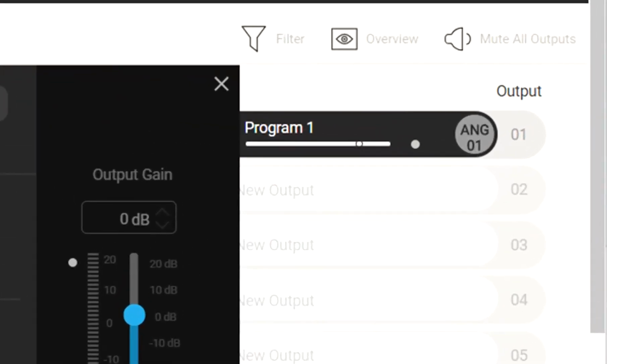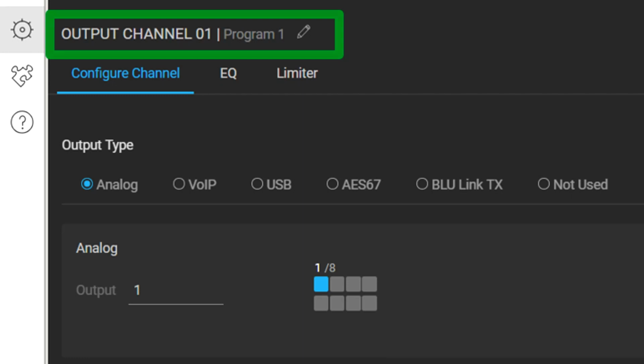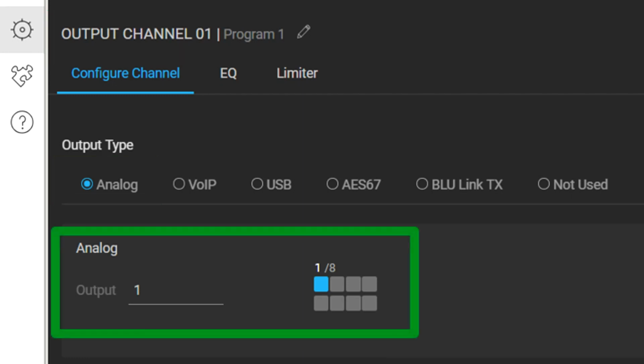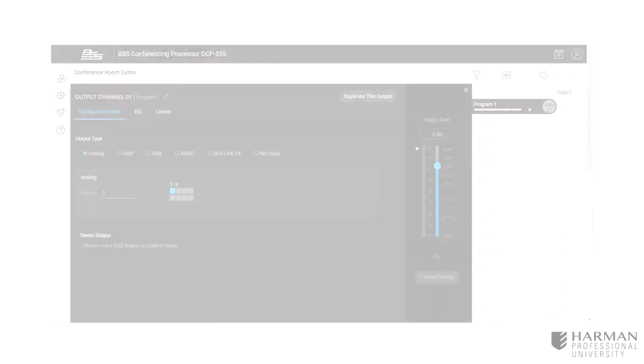At output channel 1, we'll click Add New Output and provide a name such as Program 1. Select Analog for the output type and choose one of the 8 available analog outputs, such as channel 1.